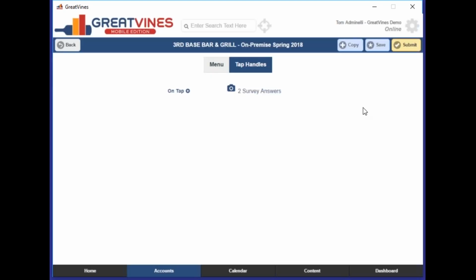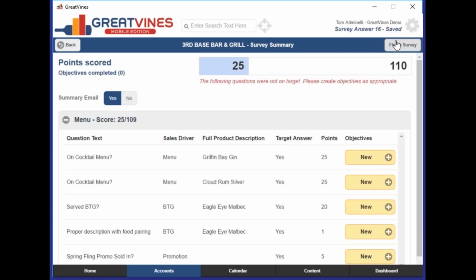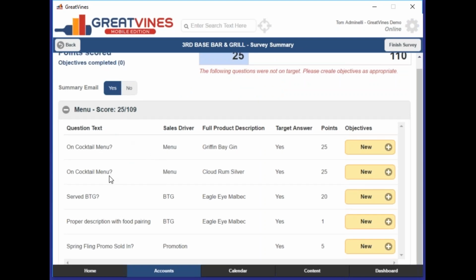So once you're about to save and submit the survey, you're going to notice that you're able to review your survey score. I got 25 points versus 110 possible points, and these are the questions or KPIs that I did not answer on target. I didn't have my Griffin Bay Gin on the menu. That's worth 25 points. That's a big one. It's one of the more heavily weighted ones.